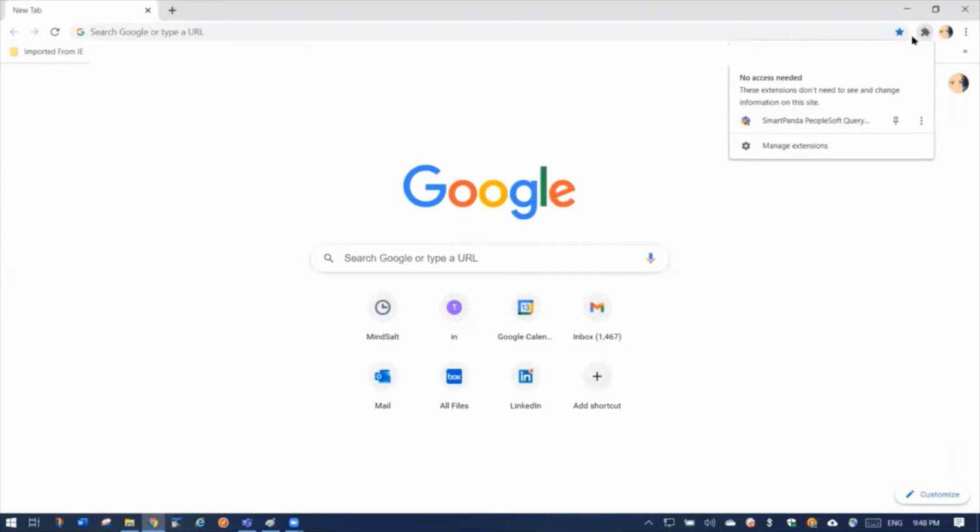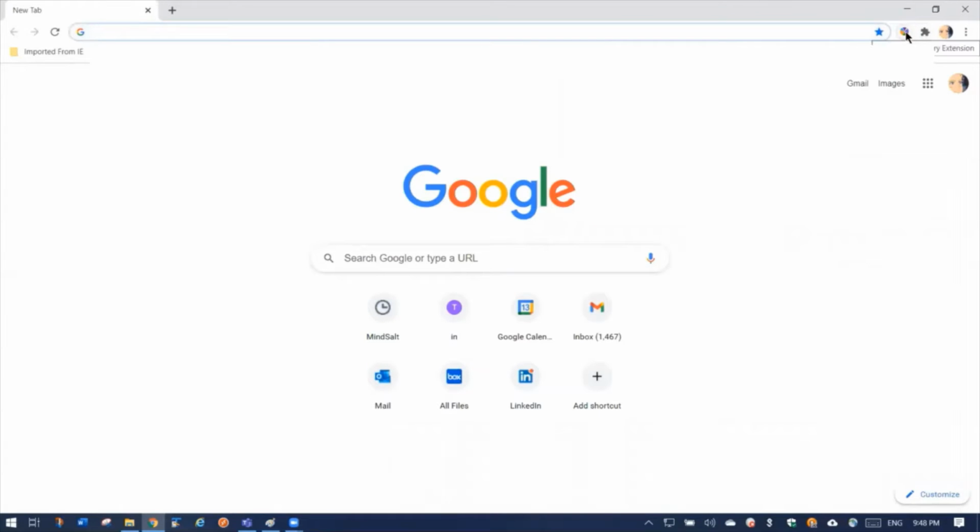When you pin the extension, it'll keep it up here in your browser. So I'm going to pin this, and once I pin that extension, I will see it here in my browser header. That's all you need to do to install the extension, and you're ready to use it.